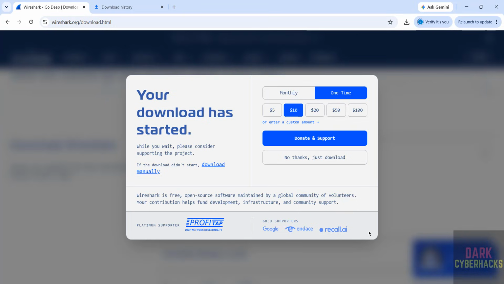Okay, so in this video we have seen how to install Wireshark latest stable release, that is 4.6.8 on Windows operating systems.